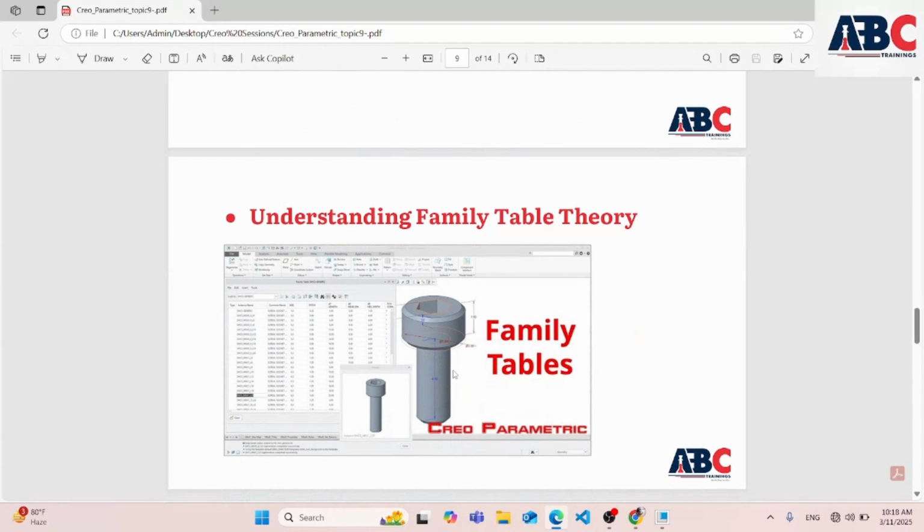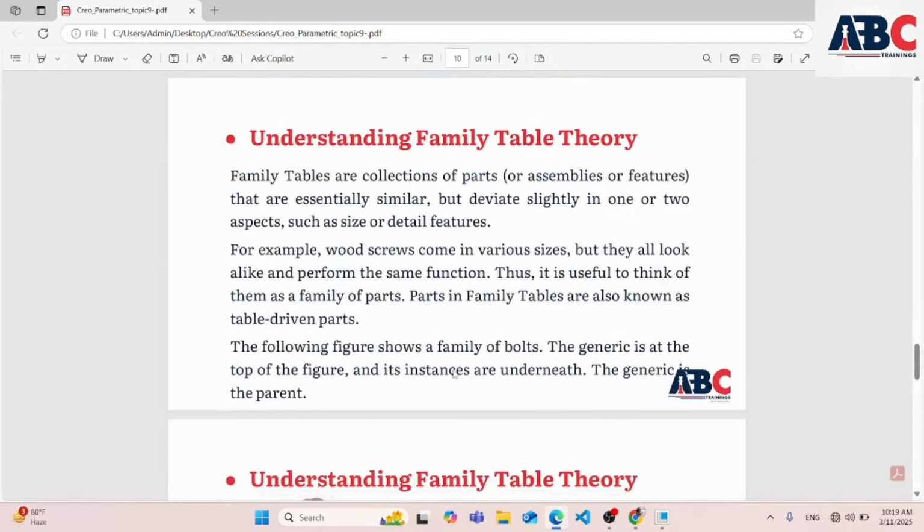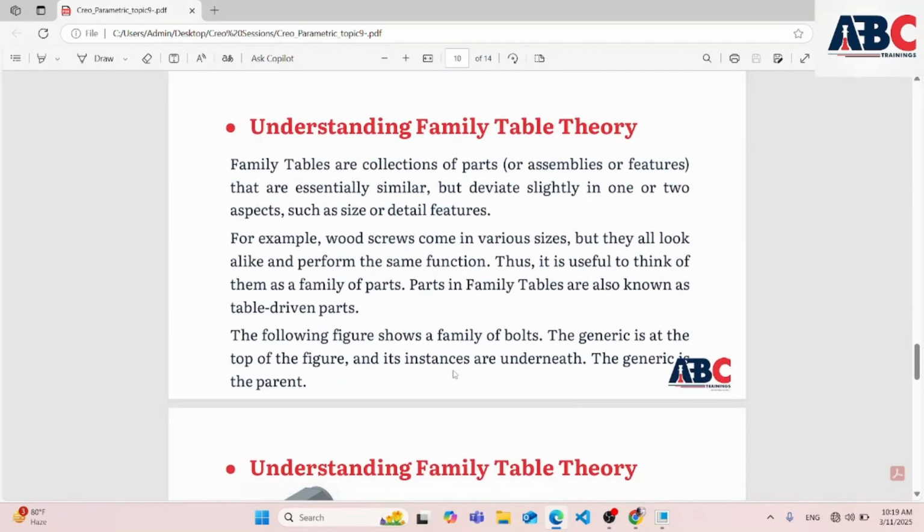Now another part of this session is family table theory. See, understanding family table theory. Family tables are collections of parts or assemblies or features that are essentially similar but deviate slightly in one or two aspects such as size or detail features. For example, wood screws come in various sizes but they all look alike and perform the same function. Thus, it is useful to think of them as a family of parts. Parts in family tables are also known as table-driven parts. The following figure shows a family of bolts.